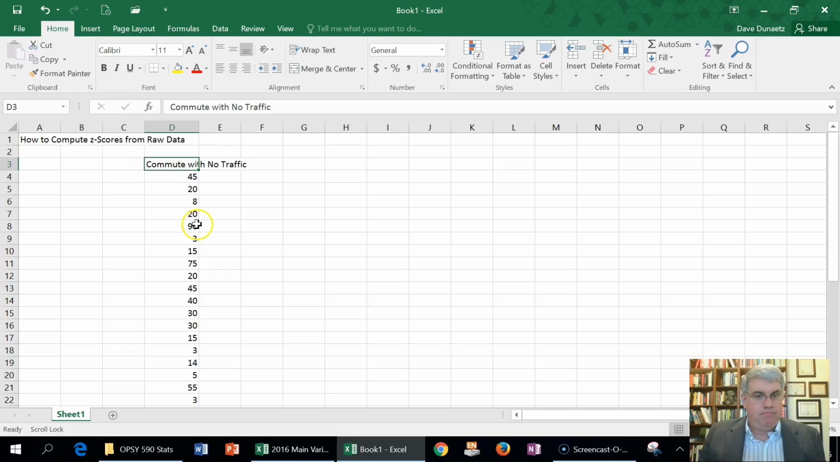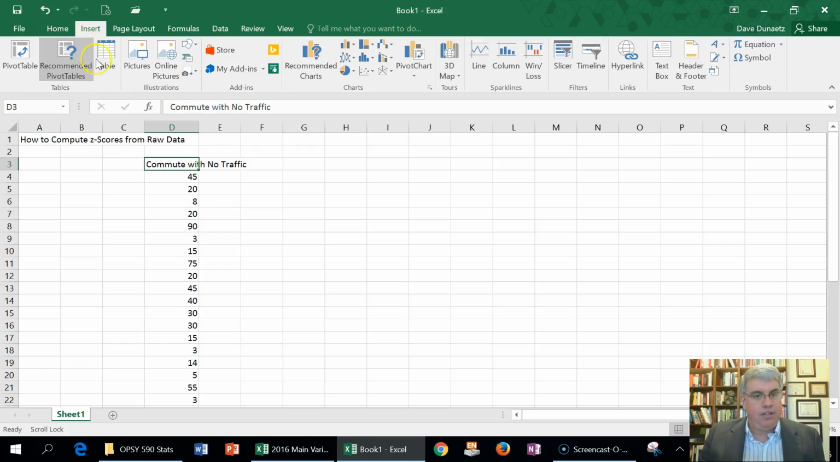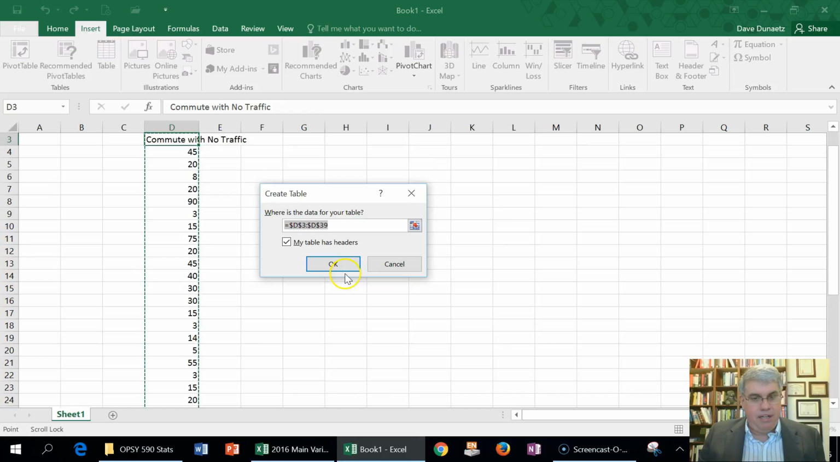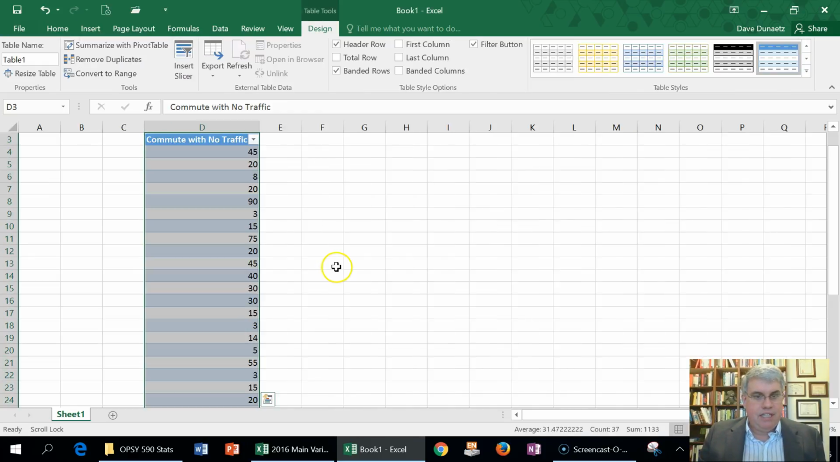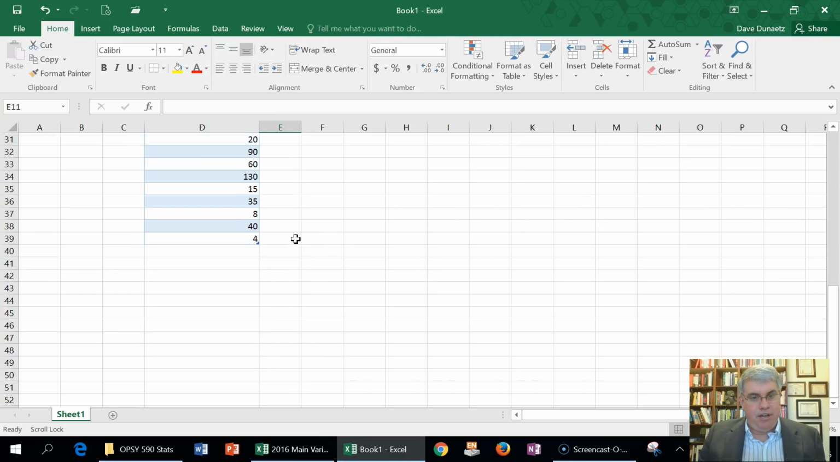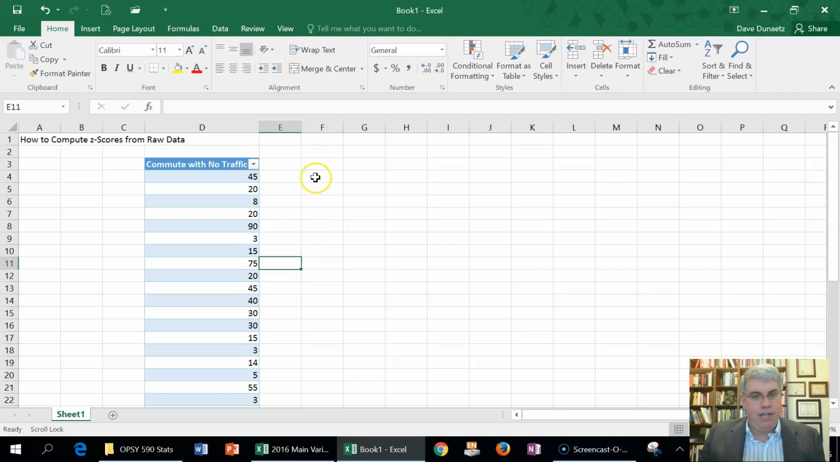So I will select one cell in the data, go to Insert, and go to Table, and it asks what that range is, and my table has headers, yes. And there now we have a table with our data, so it's easier to read.